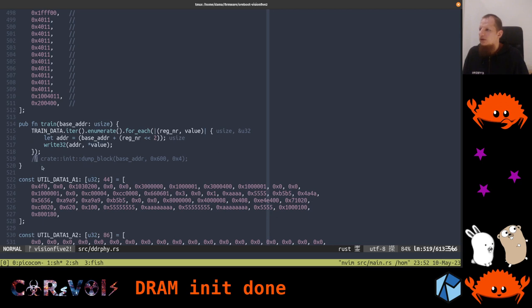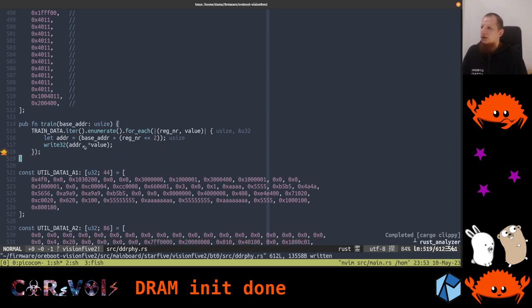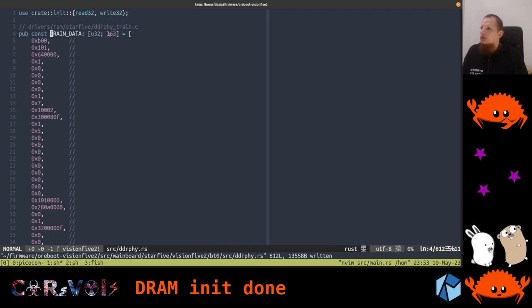Yeah, I did something here. So I created a function which dumps any block from memory. I was doing that for debugging at some point, but we don't really need that anymore, so we can also remove this. Let's have a look at train data very roughly. So train data is this giant thing here. You can see it's 363 entries long, right?